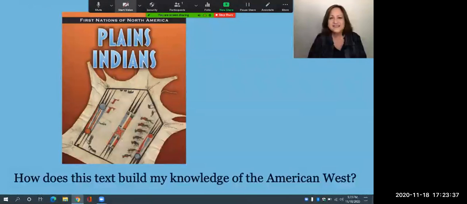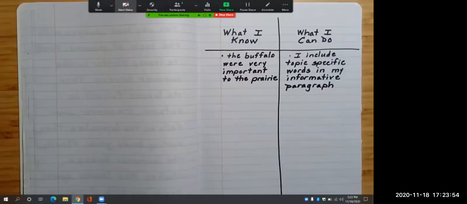How does this text build my knowledge of the American West? We're going to take some time so you can reflect on everything that you now know about the American West and also what you can do as a learner. Let's get you set up so you can reflect in an organized way.